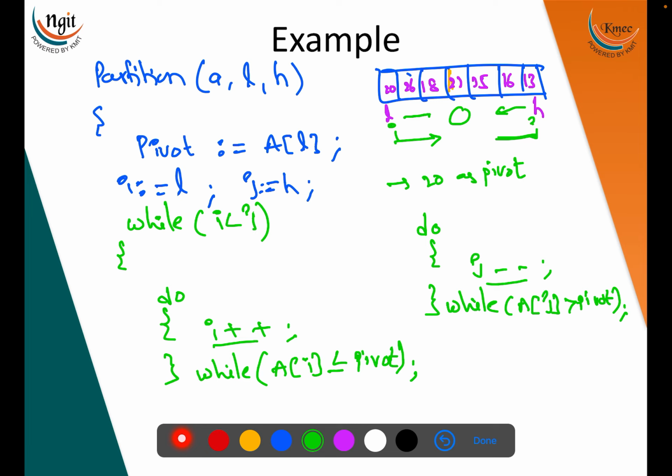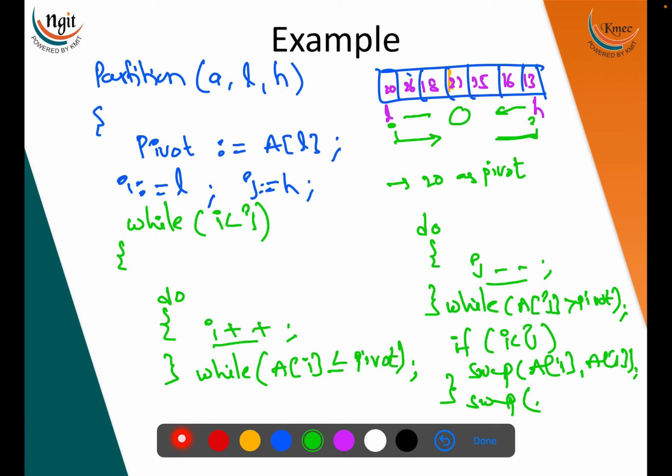Now once you finish both these conditions, what is required? If I is less than J, then a swap is required. Swap A of I comma A of J. Once you finish this, finally you swap A of L with A of J, right? So this is finding the perfect place of the pivot element, J. You will swap these elements.